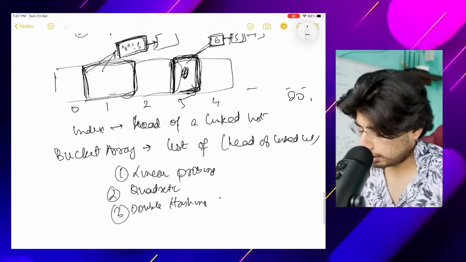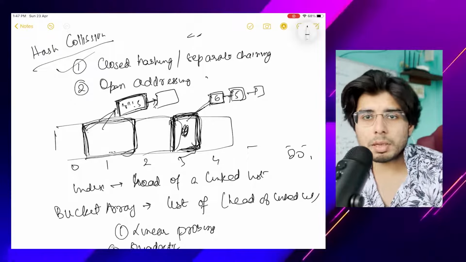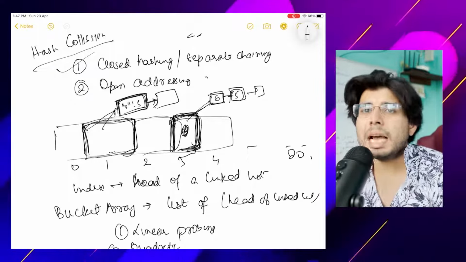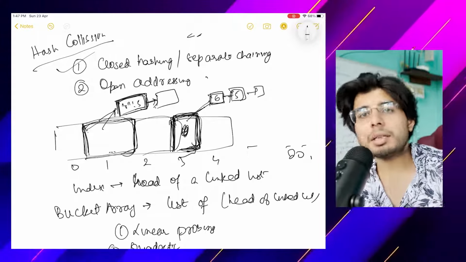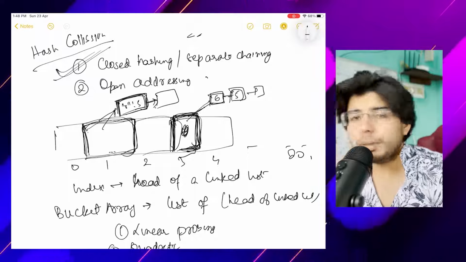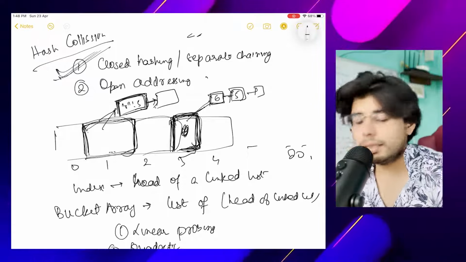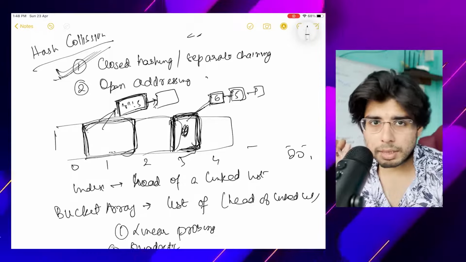But in practice, separate chaining works really well and works almost similarly to open addressing in most cases, and it's very easy to implement. Also, in Java, the internal implementation is separate chaining, closed hashing. So that's why I'm not going to delve too much into open addressing, otherwise it will be a huge digression. We are going to stick to understanding the internal implementation of HashMap using closed hashing and separate chaining.